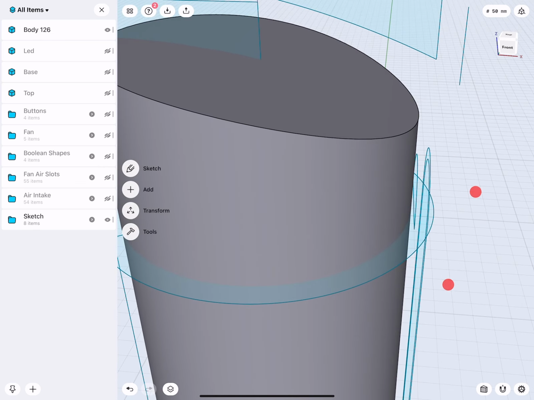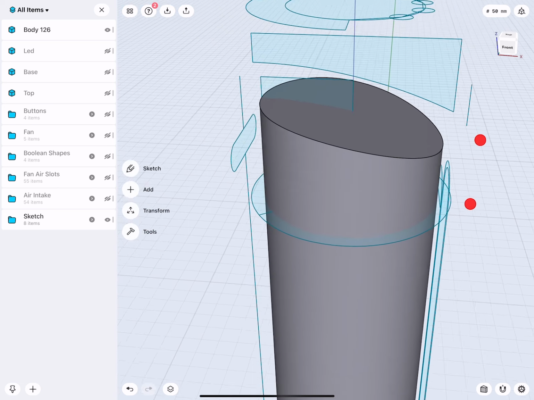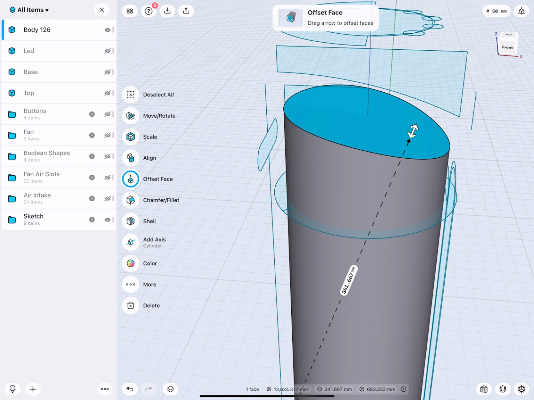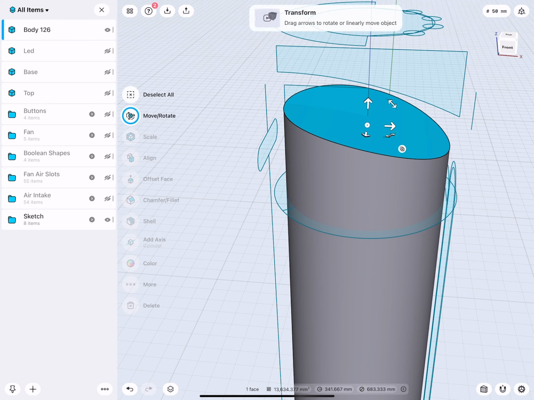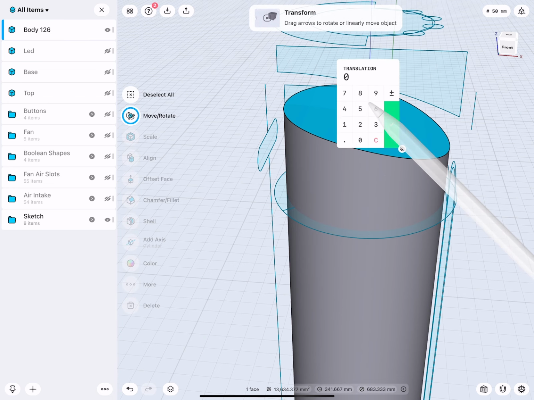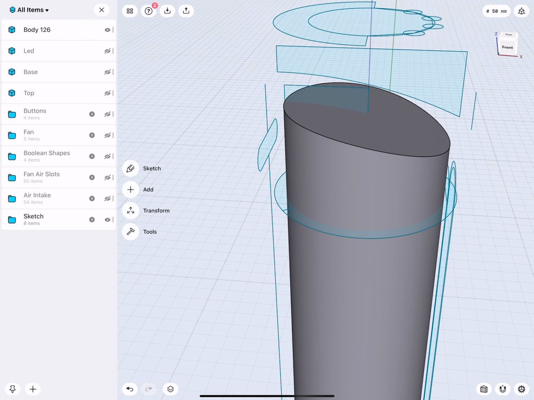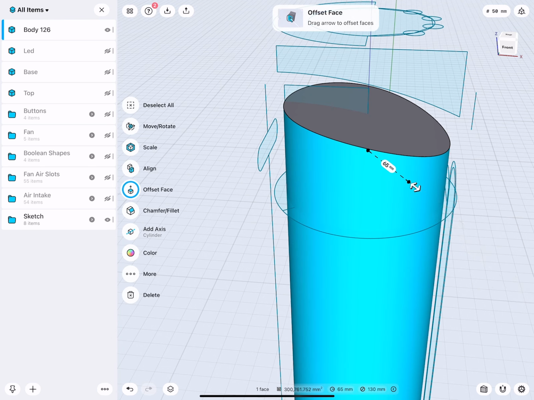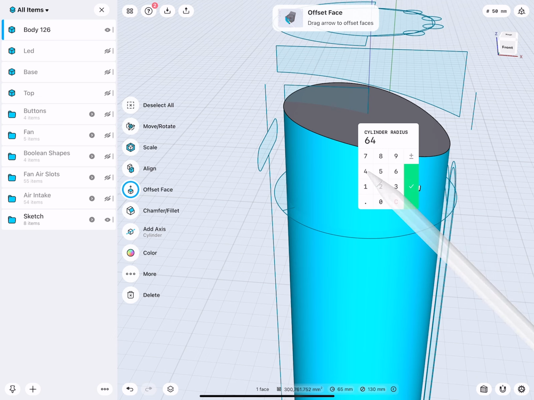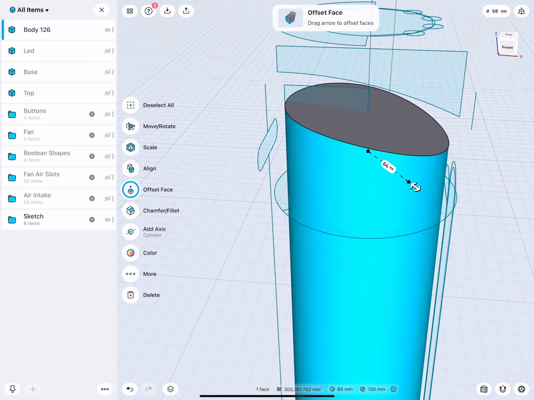So check this out. I would like to have a lip inside and going up by 2 millimeters. So I select this face, go move, very nice. And then I move this up by 2 millimeters. There we are. Fantastic. And then this, I will make smaller. 64. There we are. Cool.